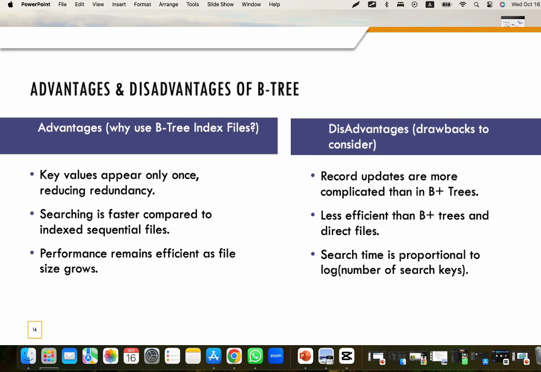And direct files. Direct files, which use hash tables for indexing, can be more efficient for certain types of search because they provide constant time complexity for lookups. However, they lack the flexibility and ordered structure of B-trees.